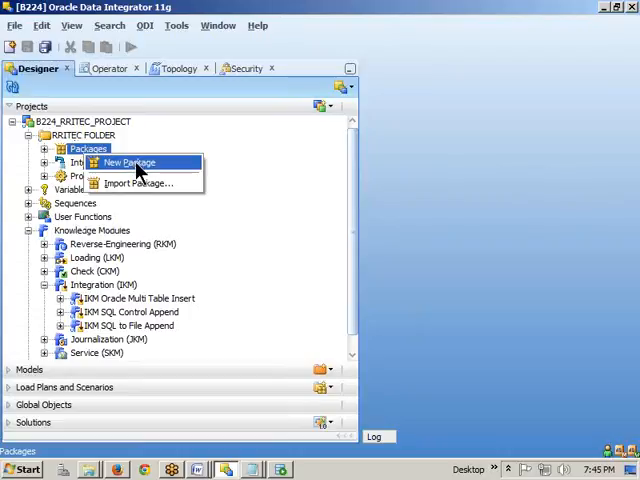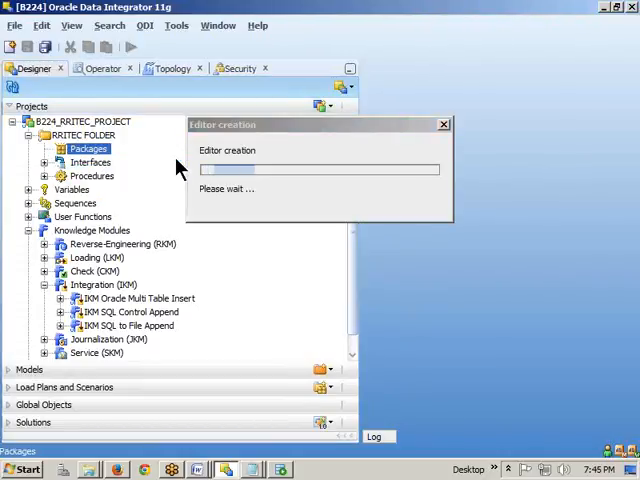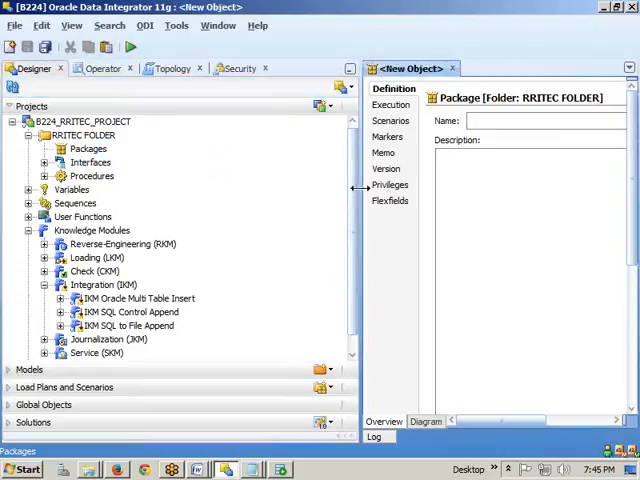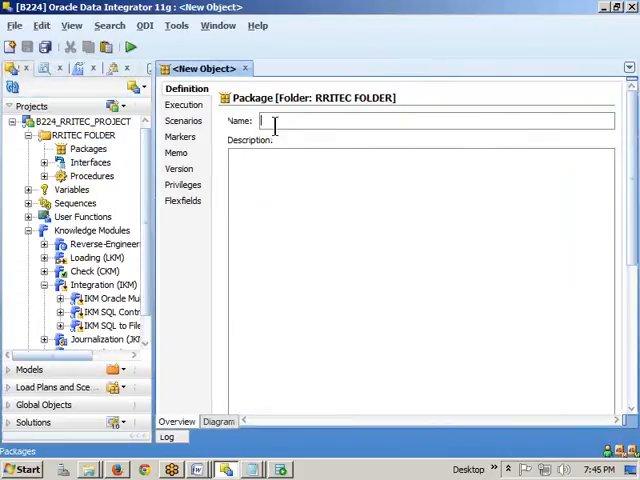Now I want to create a new package. As of now, we don't have any packages. I want to create a new package. Then it is asking for a name. I am providing the name as PKG.